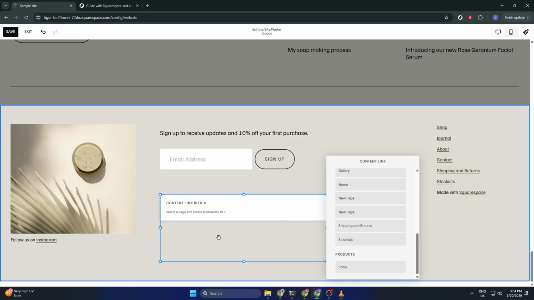You can reorder the link within the footer layout to match your preferred hierarchy and spacing. Once you're satisfied, review the page on desktop and mobile to confirm spacing and readability. Your updated footer navigation is now live site-wide.